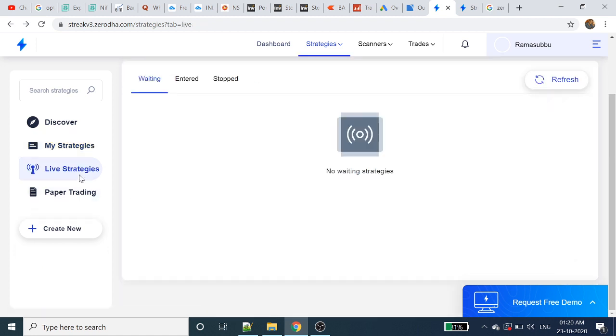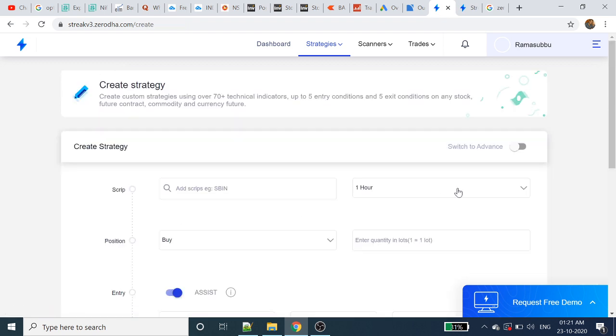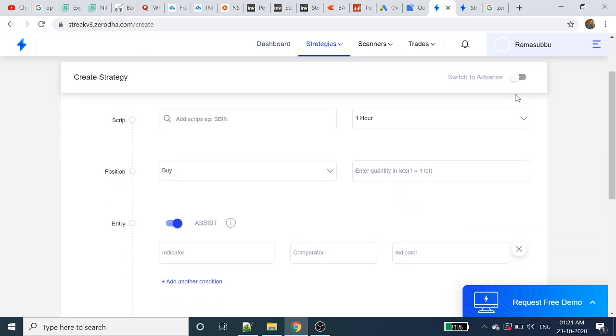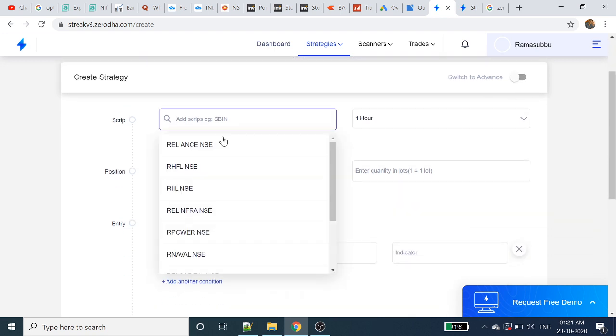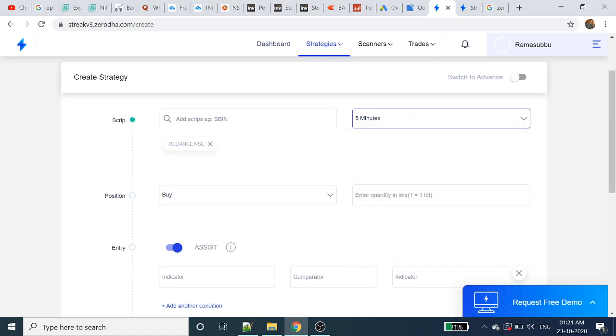Now, weekly live strategy, there is no waiting strategy. If you deployed something, there is paper trading, so there is no paper trading here. Suppose you want to create your own strategy, you can click here. They have an option to switch to advanced, so go to advanced. You can select your scripts, lines. Suppose you want intraday, the 5 minute chart or 10 minute chart, like that.